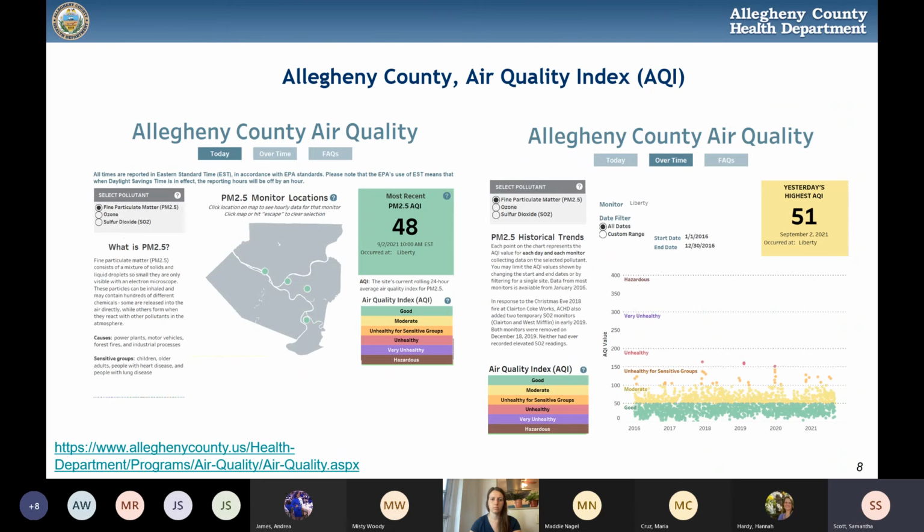Another dashboard that Allegheny County has that's updated daily is the Air Quality Index. The Air Quality Index is used for reporting daily air quality for people to understand how clean or unhealthy the air in their community is. And just like the other Allegheny County dashboards, you can hover over the graphs again for more information and toggle between the different tabs and download these images as well.